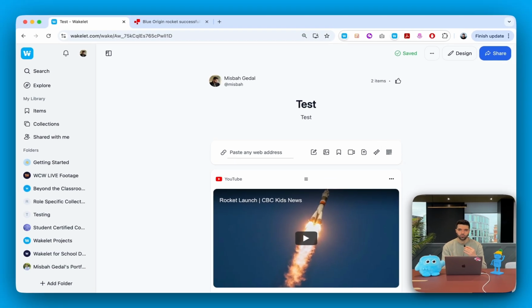Now, this is the really cool part. We know that when you share collections, you want them to look good. You want them to be visually engaging. You want the people who are looking at them, and not only them, but yourself as well, to enjoy their experience.